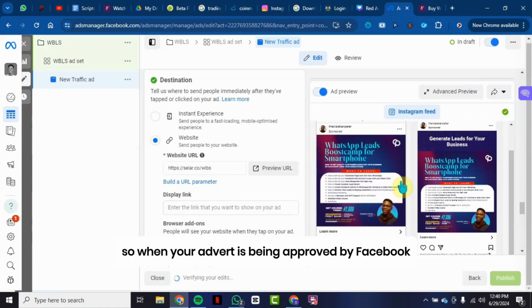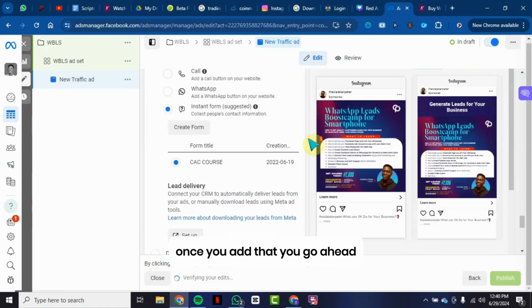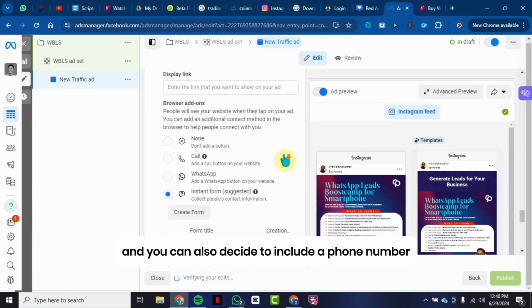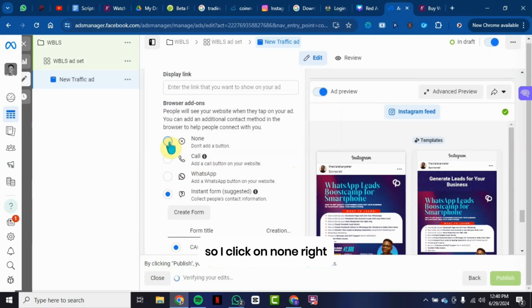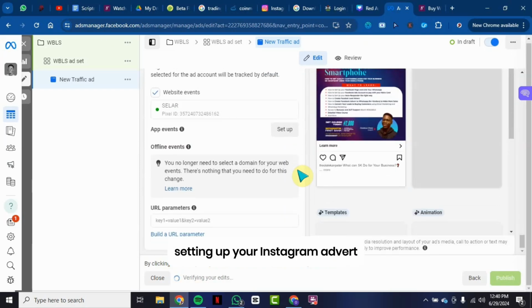So when your advert is approved by Facebook, this is exactly how it will be displayed on Instagram, and only on Instagram, right? Once you add that, you can also decide to include a phone number that anyone who sees your advert on Instagram can call, or they can send you a WhatsApp message. But for me, I don't want to add any phone number, so I'll click on none, right? Then that is all. You are done setting up your Instagram advert from your Facebook ad manager.